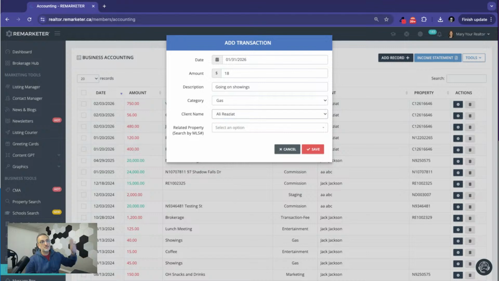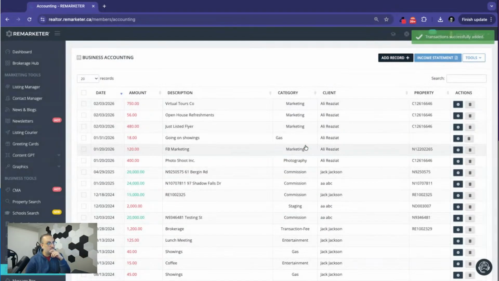So we're going out to showings. It's not on a specific property. Those other expenses were for a specific property, so I was associating them with a client as well as a property. But this one is an expense that only associates with the client and not a specific property. So I can save that as well. So I have spent this much money on gas as well.